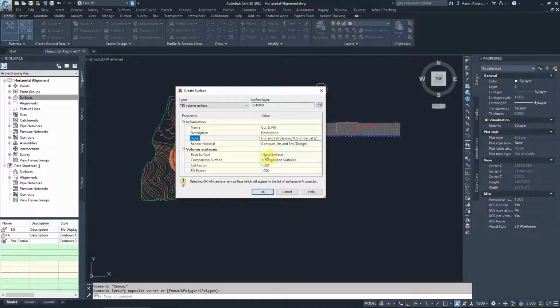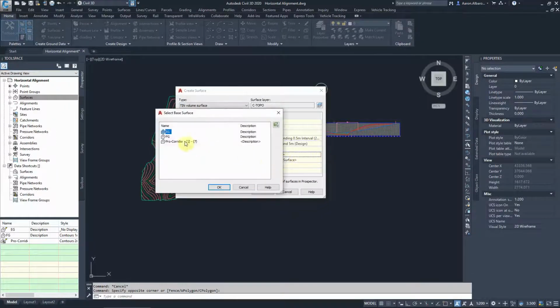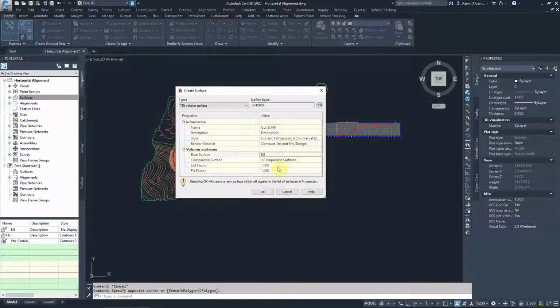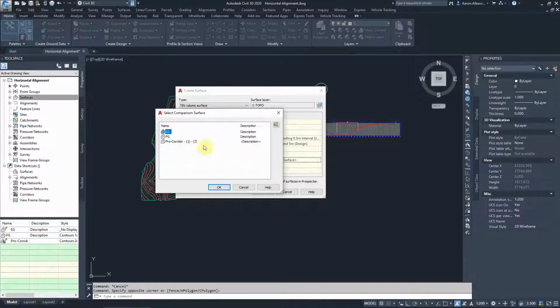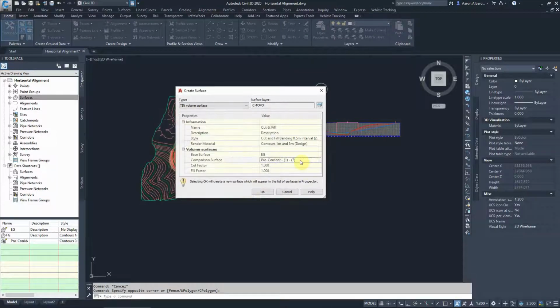And this volume surface is different from the plane surface or the two-dimensional surface by having a base surface and comparison surface. So the base surface obviously should be our existing ground. That's our original existing surface. And the comparison surface, we will choose our corridor surface. By choosing the corridor surface, that will allow us to work out the difference between the new surface we created for the corridor and the existing surface, and that will create the quantities of cut and fill.